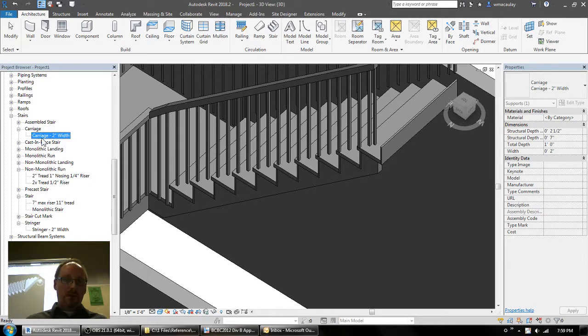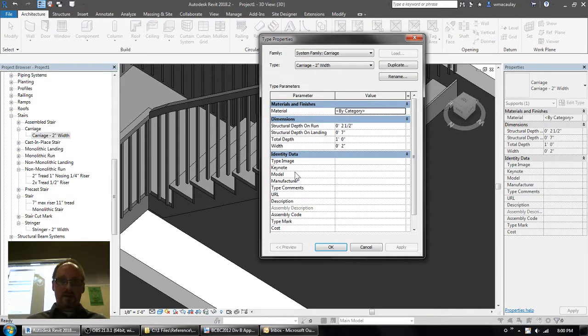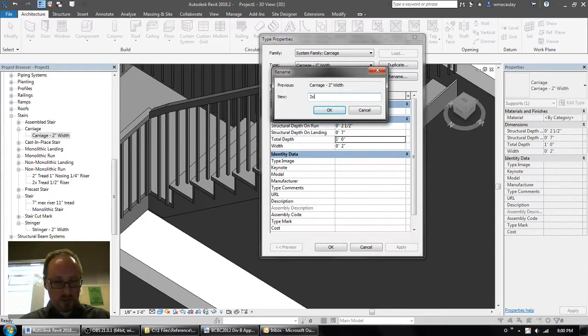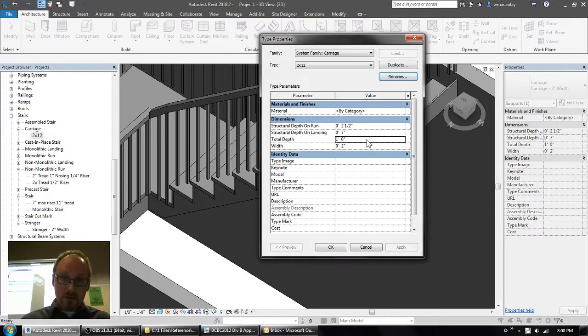Now, if we want to redefine them, if we double click on carriage, it's 2 by 12 inches. Well, that doesn't exist unless you get special lumber from somebody. So really what we should do is rename this 2 by 12, which of course is 1.5 inches by 11.25 inches.